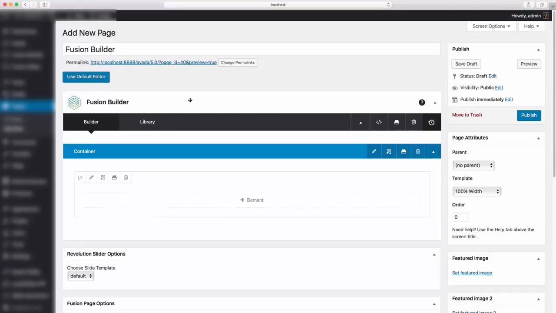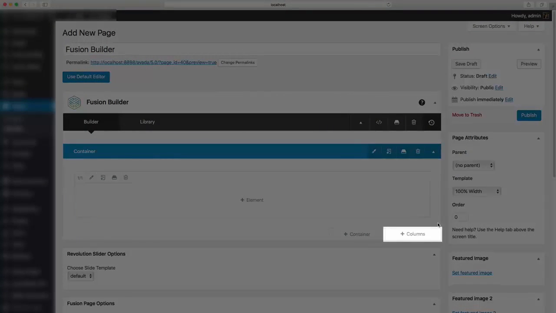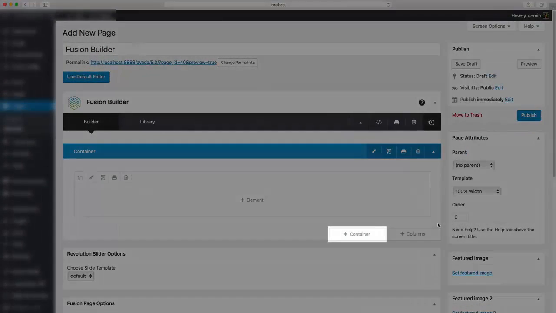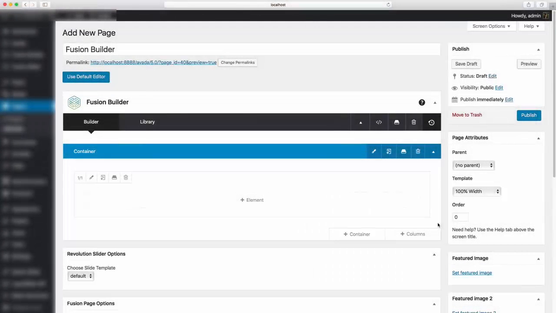From this point, you can add as many columns to this container as you want, or add an entirely new container. Simply hover your mouse anywhere over the container area to see the Add Container and Add Column buttons in the right-hand corner. Clicking the Add Columns will add more columns to that specific container. The Add Container will add an entirely new container directly below the active one.